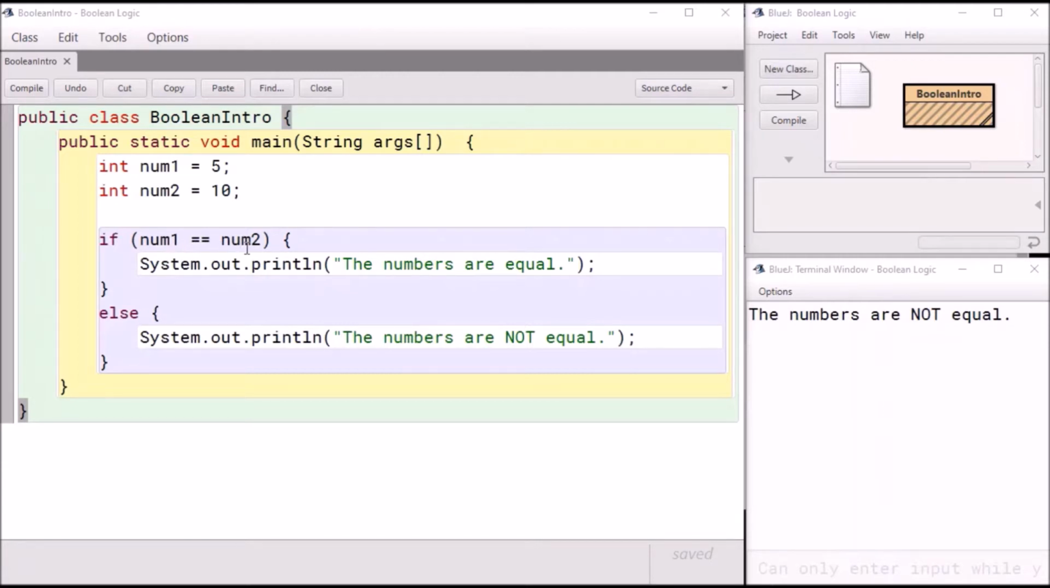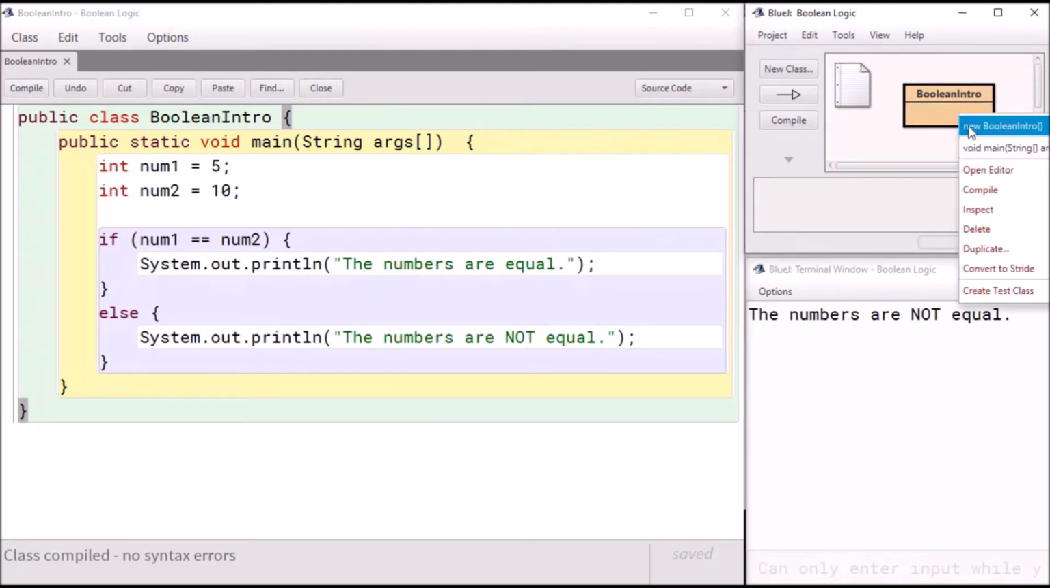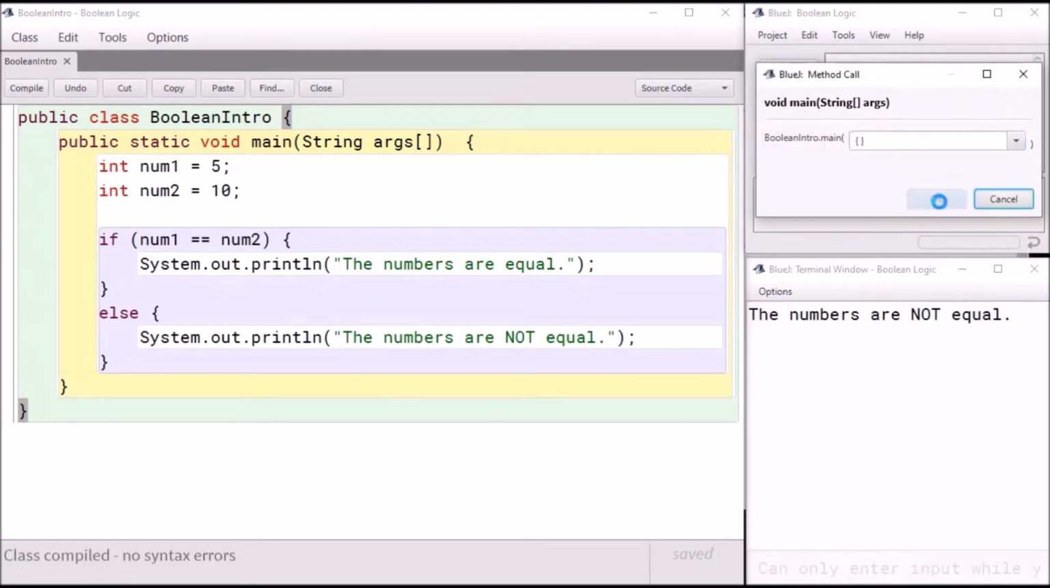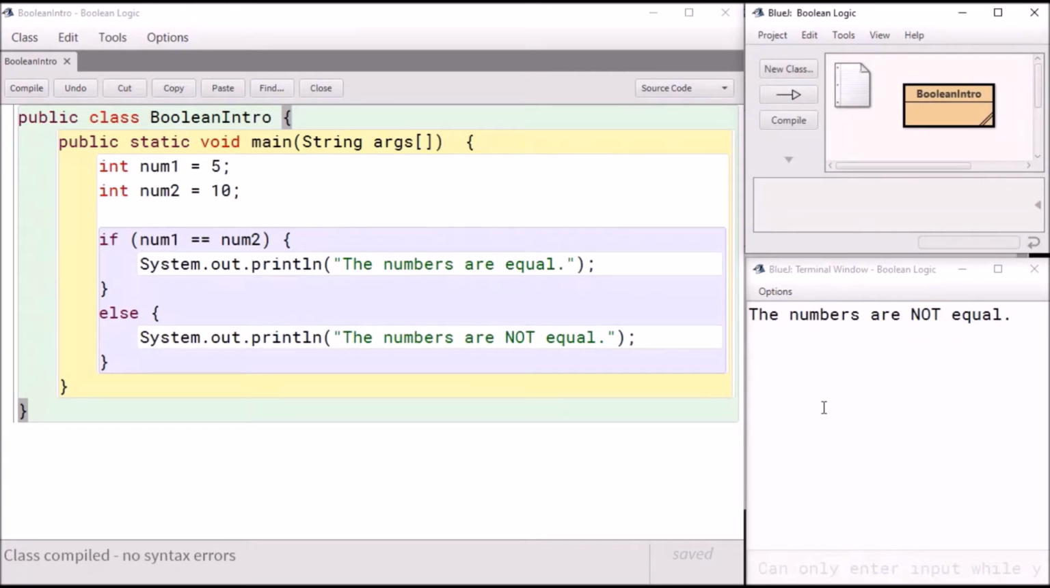If num1 is equal to num2, it'll write out the numbers are equal, else it'll write out the numbers are not equal. Now, of course, they are not equal. You can see I already ran it here on the side, but I can compile and rerun it. And in fact, it says the numbers are not equal.